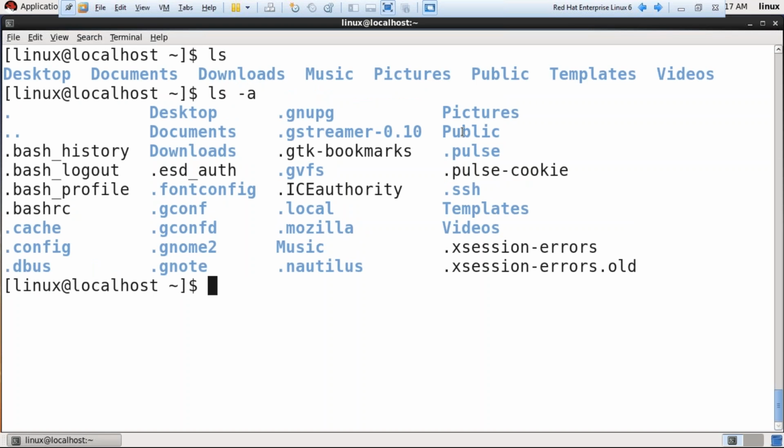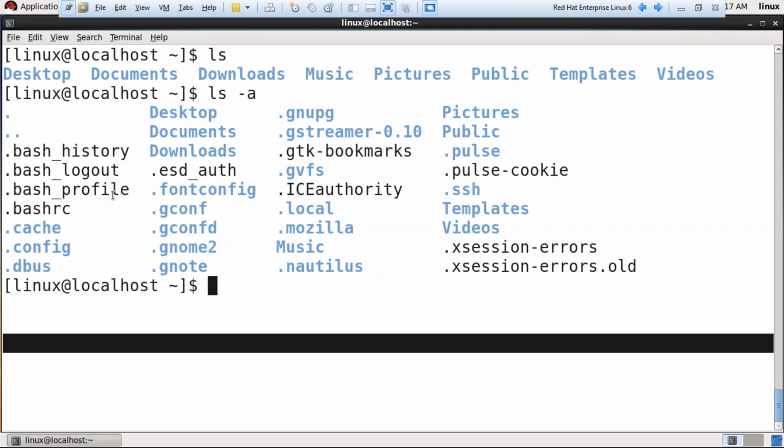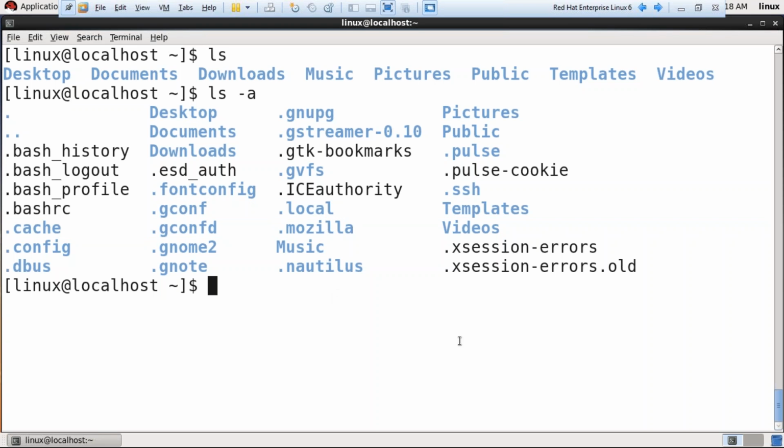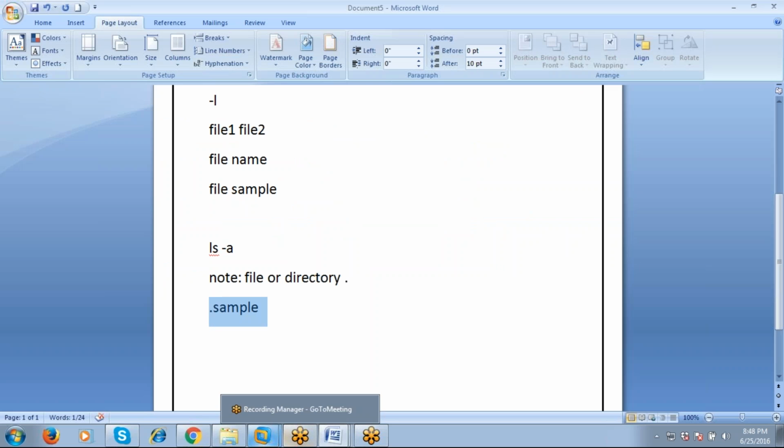So whenever a file or directory starts with a dot, we call it a hidden file or hidden directory. In this way, you can recognize a hidden file or hidden directory. Generally, directories are identified in blue color. These are called directories. Black color means normal regular files. This is about the ls space minus a command.